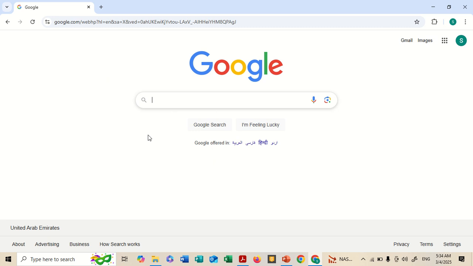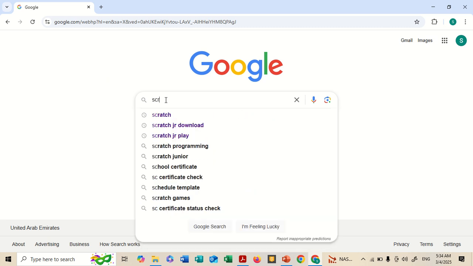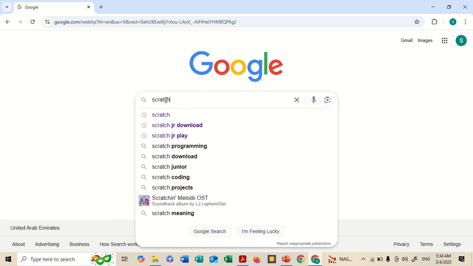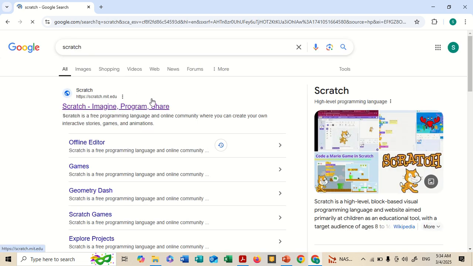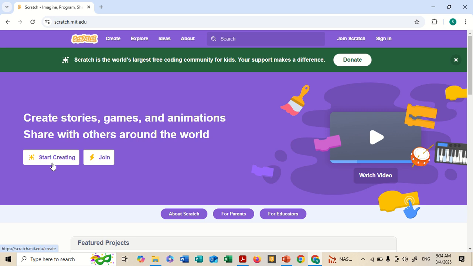Go to Google Chrome or whichever browser you have on your laptop or your iPad. You just type over there Scratch. When you type Scratch and press enter, you will get this link, scratch.mit.edu. You have to click upon this one, scratch.mit.edu, and from here start creating.